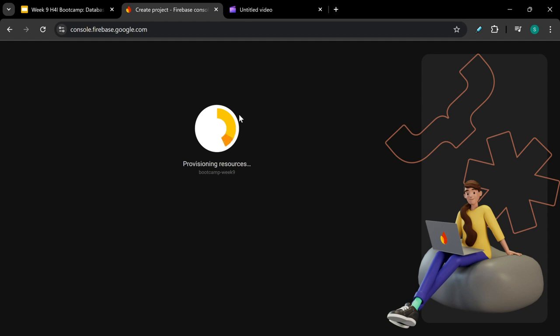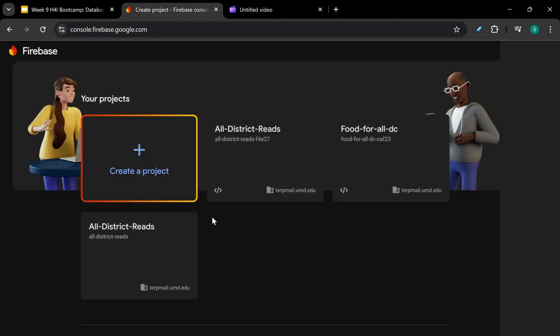In the next steps, we'll see how it gives us a config file code. So what this config file is, it basically is this configuration key almost that gives you authentication services and helps you access the database. So our Firebase project is ready. Let's press Continue.